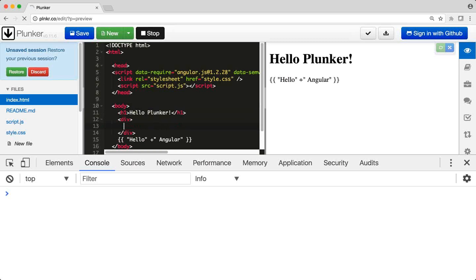So when I created a div and when I added this, you can see the line number 15 now just displayed as it is with the double curly braces. It's not resolving it. But if I copy this and put it here, it will work. You can see the difference?